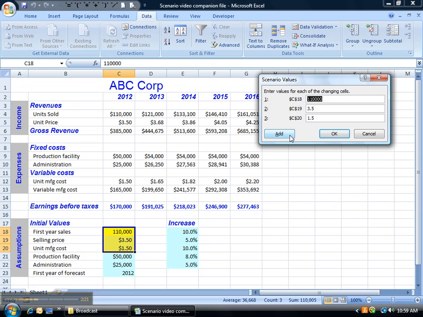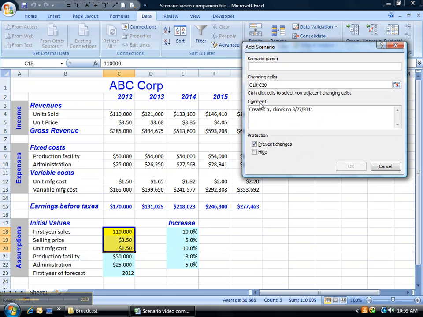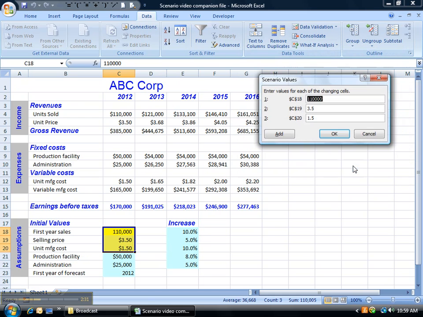And then we're just going to add another scenario. I'm going to add the worst case scenario. If things go bad, what can happen? So the name of the scenario, this is going to be called worst case. Hit OK, and then you have to come up with what are my worst case values. Like say maybe I only sell 90,000 units sold. The price of it, I'd have to lower my prices if things get really bad, 3.25. And then the cost may go up. The really bad scenario, 1 and like say 3/4 or $1.75. And this is my worst case scenario.